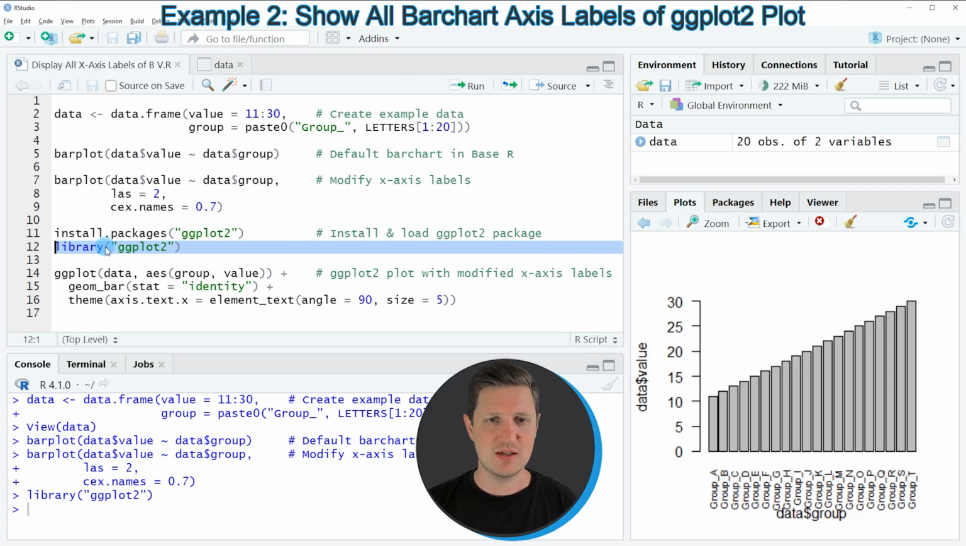And after running this line of code, we are able to use the functions of the ggplot2 package, such as the ggplot function, the geom_bar function, and the theme function. And it's important to note that the theme function is used to change the angle of our labels. So as in the previous example, we are changing the angle to 90 degrees. So in other words, we are using vertical labels, and we are also changing the size of our labels. So in this case, we are using the value 5.